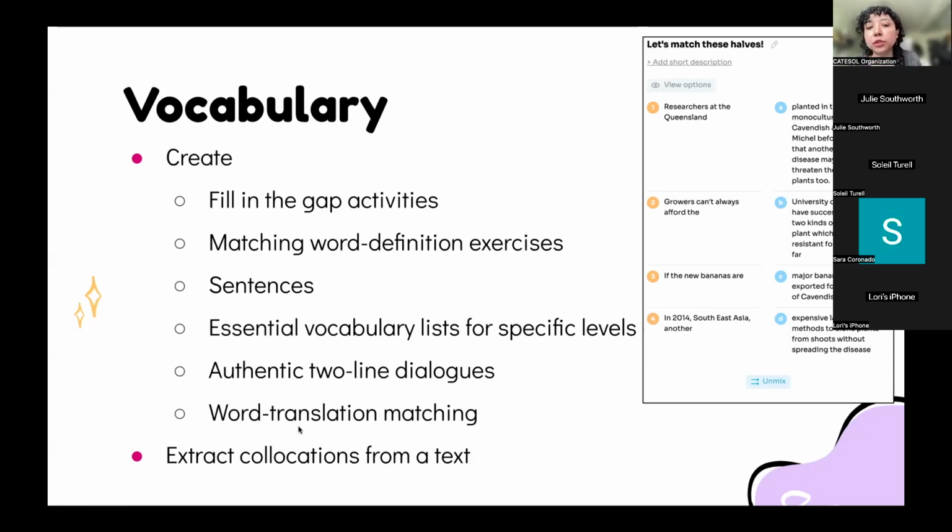And you can also do word translation matching. I don't really use this one too often. And if you have a text or if you create a text and you're looking to have them study collocations, you can extract collocations as well.